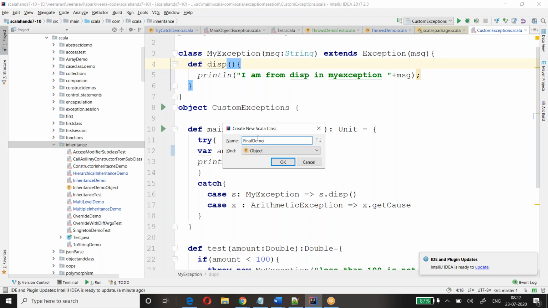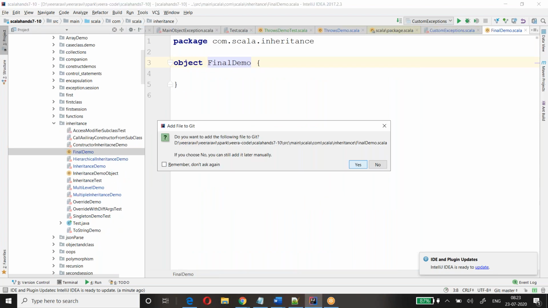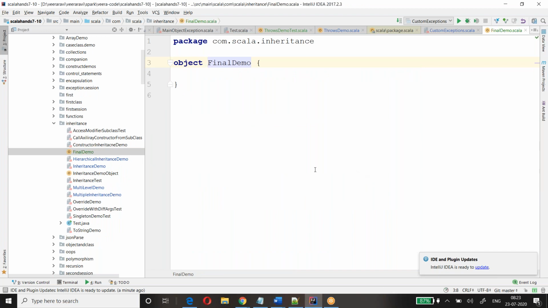Final demo. This final is also there in Java and other programming languages. Final means it is fixed. You cannot change it. You cannot inherit. If it is a class, you cannot inherit. Let's take a simple example.